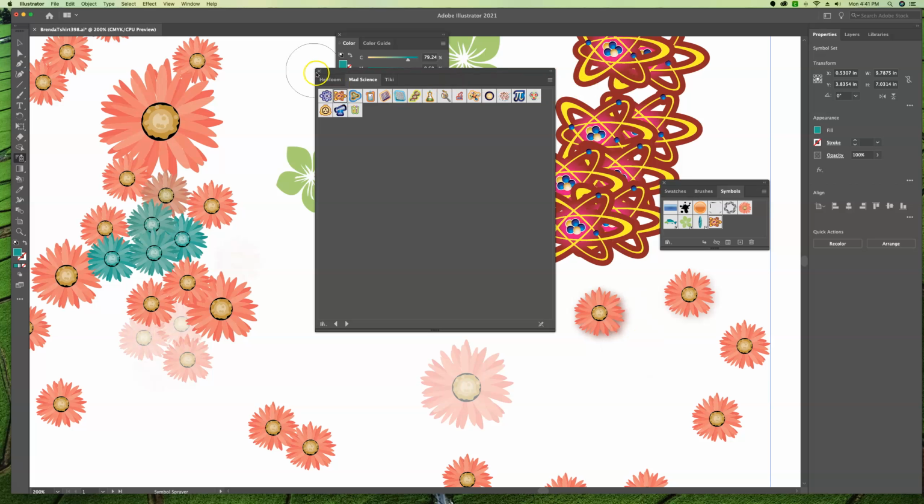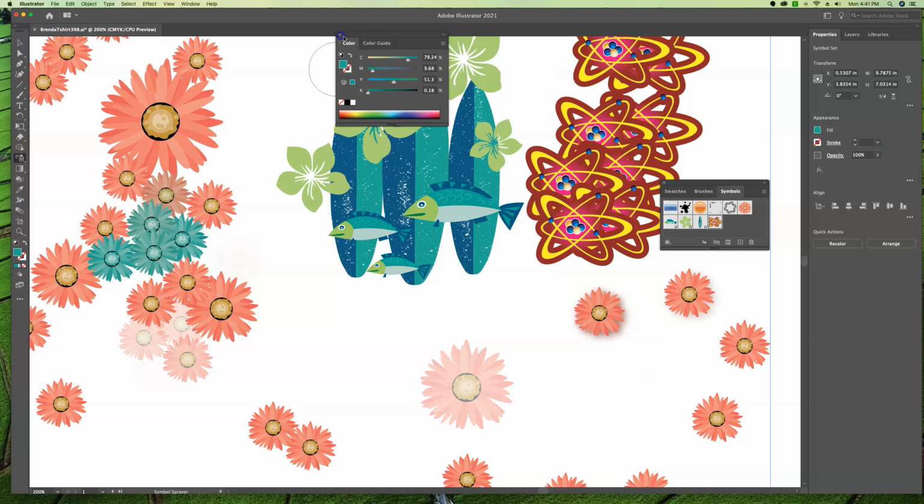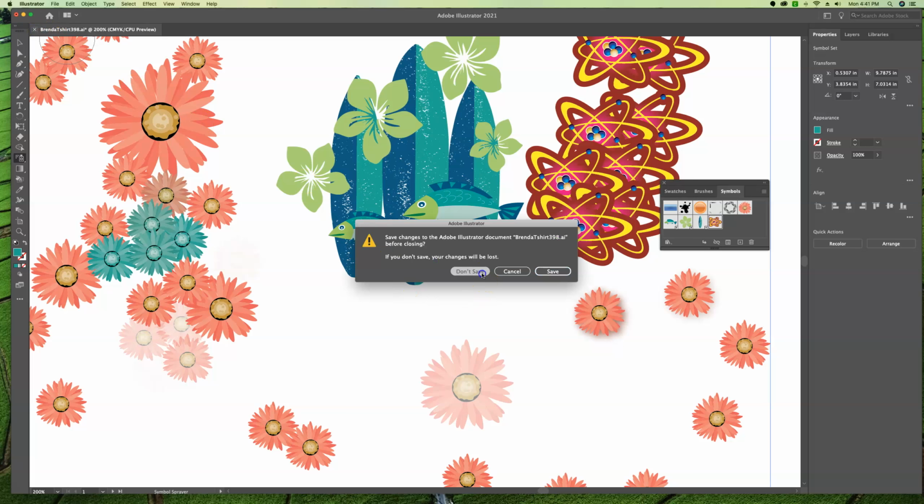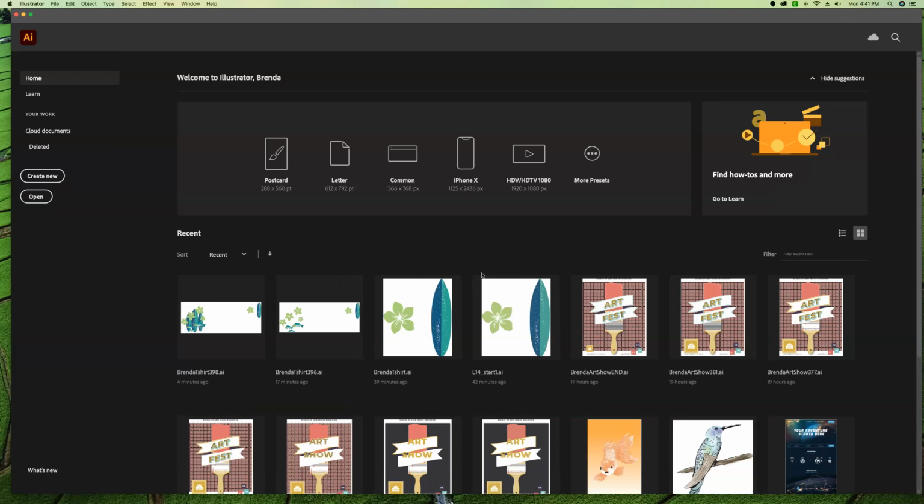Go crazy. All right, now I need to clean up this mess that I made, and I think it's going to be easiest just to close this because we've already worked through the end of this and saved it as page 398. So I'm going to close this one without saving. All right, excellent.